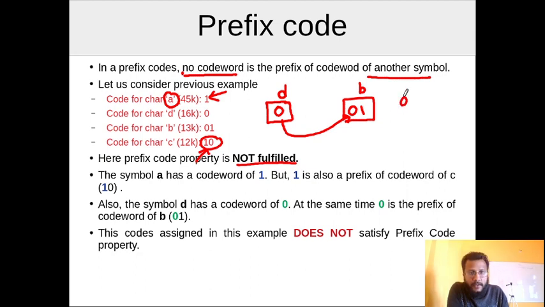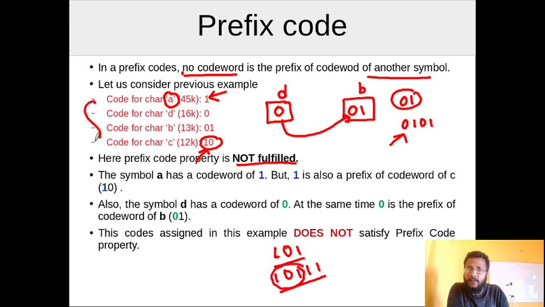Okay. So, if one code is 01, I can't have another code as 0101, because 01 is a prefix of this code. Similarly, if I have 101 as one code, I can't have 10111 as another code, because 101 is a prefix of this particular code. This is 101. So, the previous example is not satisfying the prefix code property.